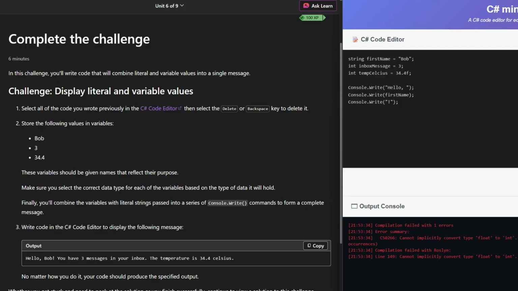Can I implicitly convert float to an int? Are you missing a cast? I don't know. I don't know what we're missing, buddy. You're asking the wrong guy. So right now, this is a string because it's in quotations. And if we do this, it'll work. All right.